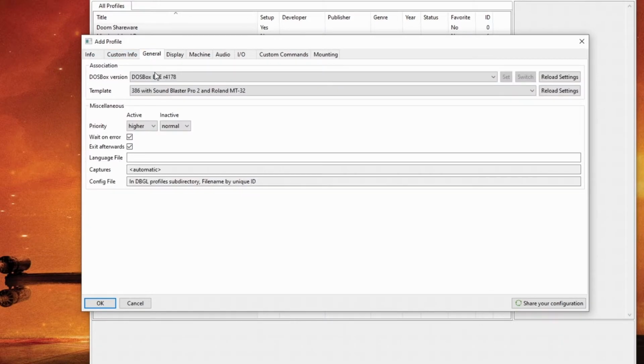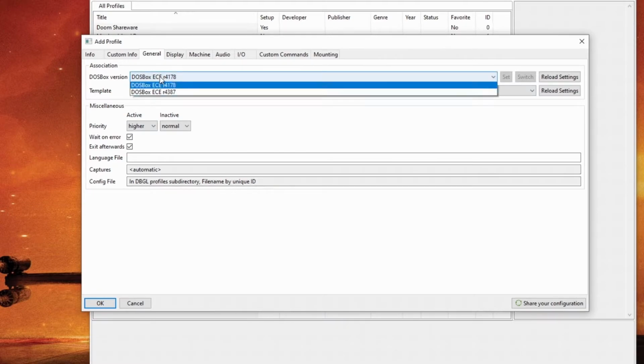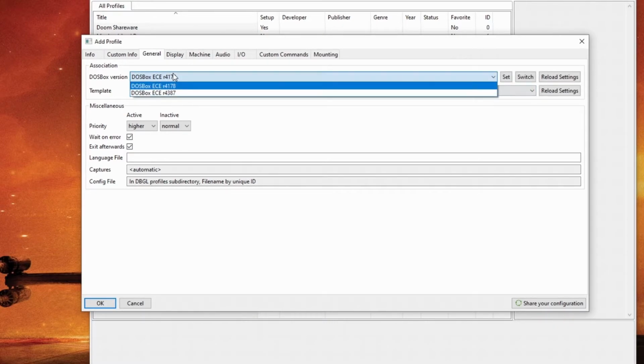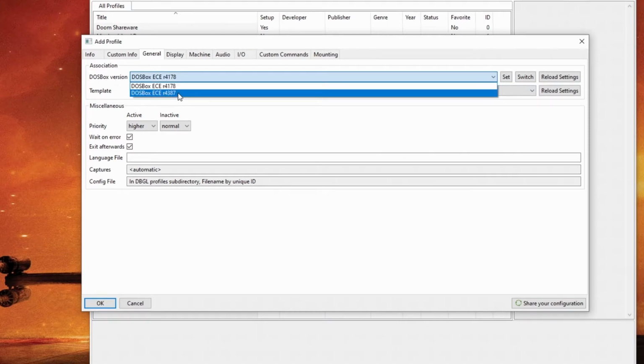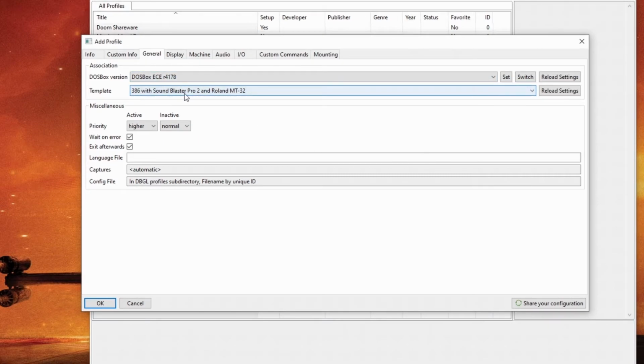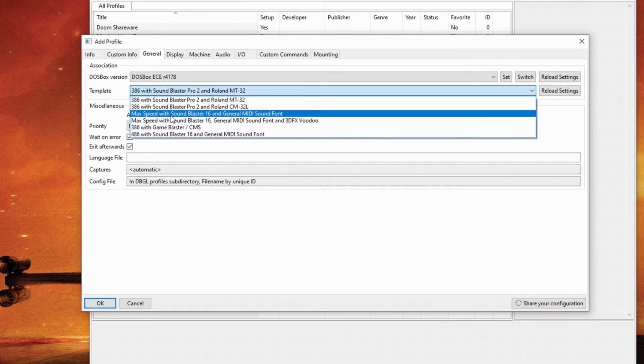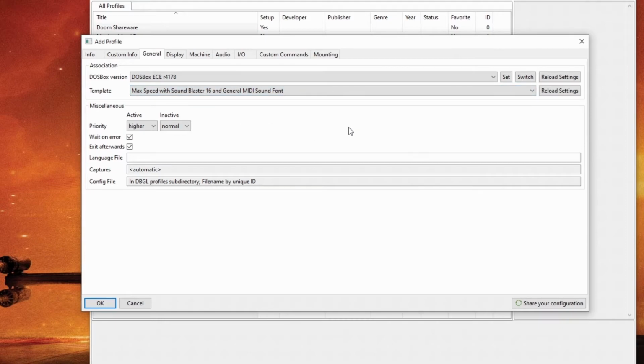Move over to the General tab, and here it lets you select the DOSBox version. Just keep it as the release 4178. I have found that works the best with X-Wing. I had problems trying to get it to run with the other release of the Community Edition, so just leave it on that. And then for the template, you are going to select max speed with Sound Blaster 16 and general MIDI font.